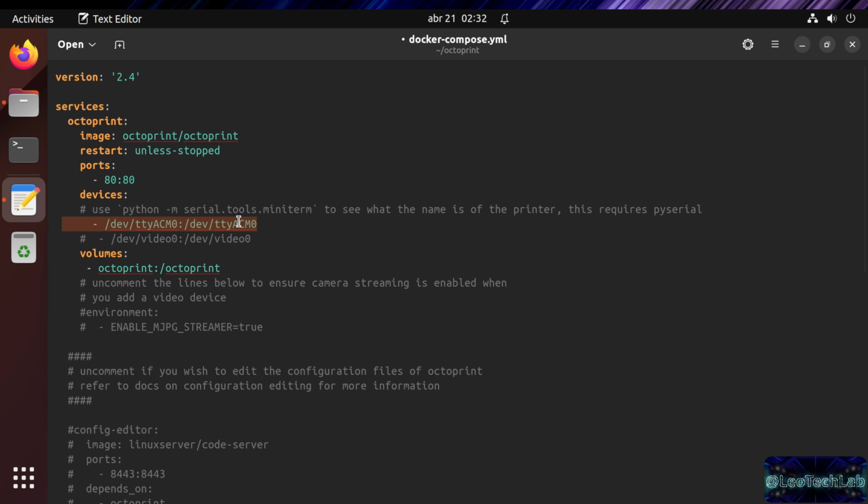We need to make our 3D printer visible inside the container. Okay, our 3D printer is currently connected to our host operating system, which is our Linux computer, but we need to pass it through inside the container where OctoPrint is. Okay, so that OctoPrint can interact with it, and this is how we do it.